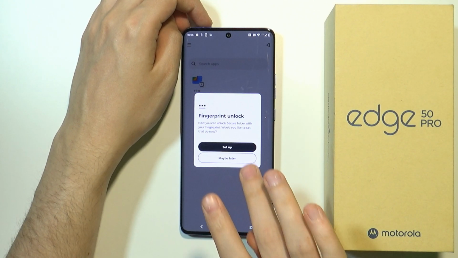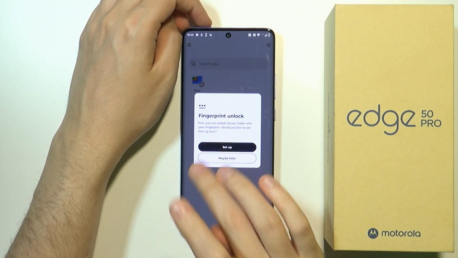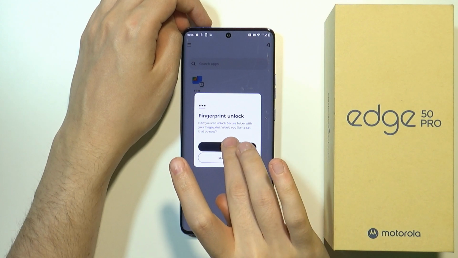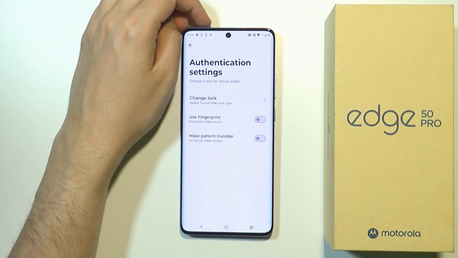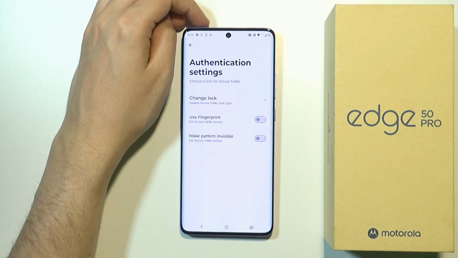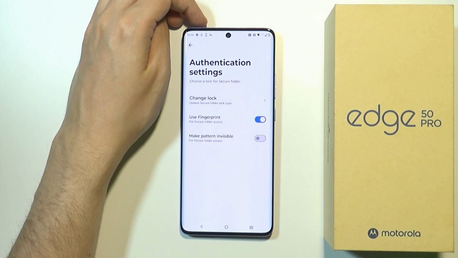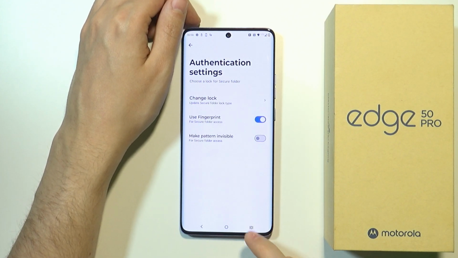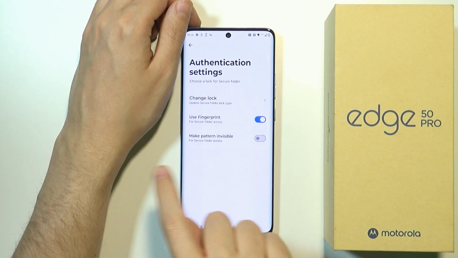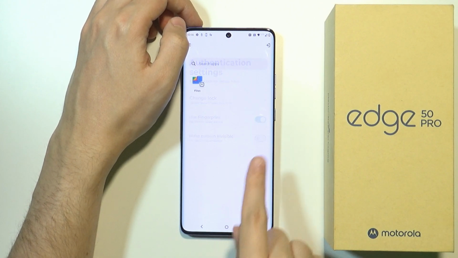Now you can unlock secure folder with your fingerprint. Would you like to set that up now? If you want to use your fingerprint, then sure, we can set that up as well. Now we will find the authentication settings. We can change the lock, use the fingerprint, so let's enable this. We can also make the pattern invisible, so if you don't want to see the lines when you draw them, then you can enable that option.